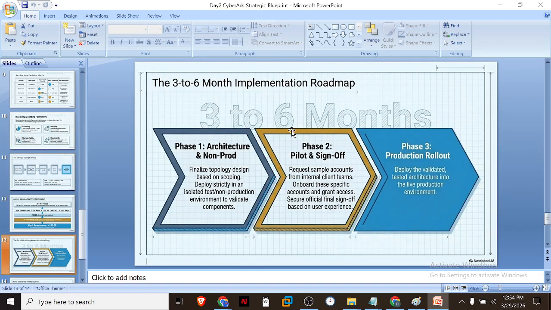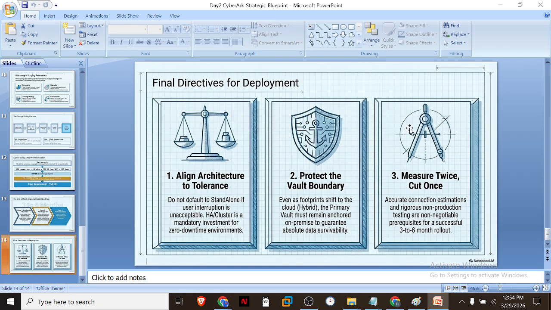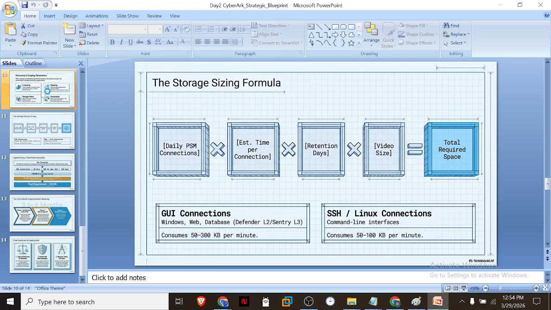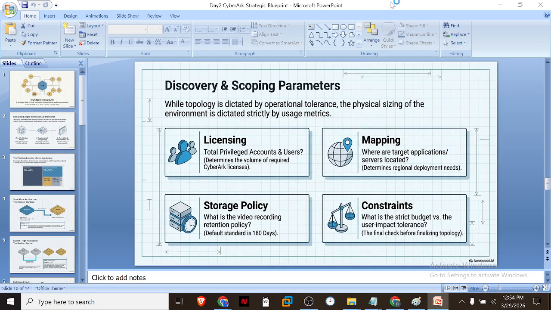So the 3 to 6 months implementation roadmap includes pilot, sign off, and final deliverables for the project. So it shows you how to analyze the projects and the requirements, and how you want to deliver an analysis based on the customer requirements and all.